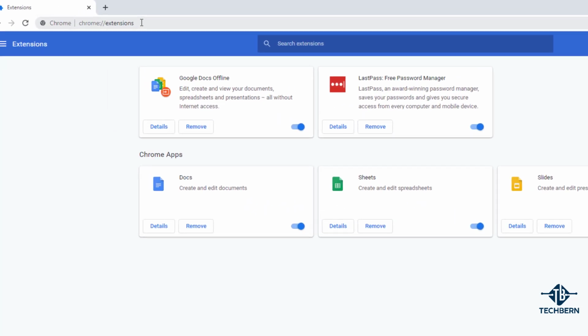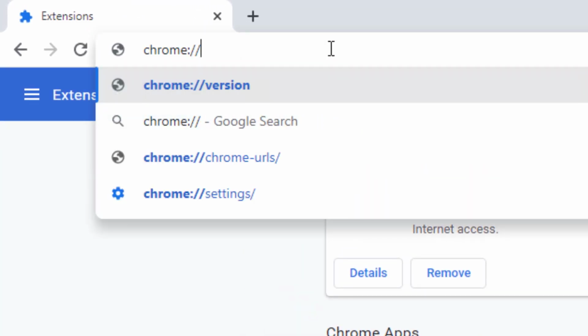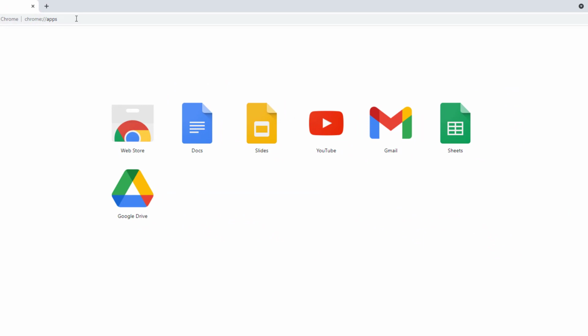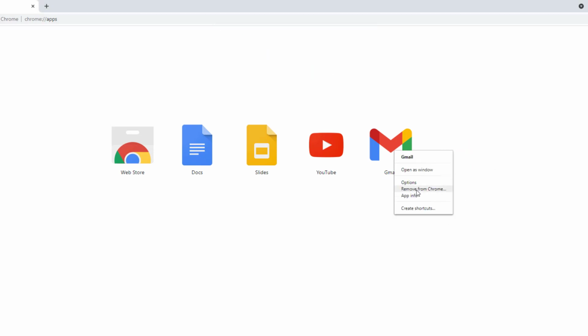In the address bar, I'll remove extensions here and type in apps instead. Chrome lets you install apps to perform various tasks from within the browser and your computer. If you find that you don't use these apps, you should remove them to free up resources and speed up Chrome. To remove these, you can just right click on the app and just go to Remove from Chrome. And it's as easy as that. So you can continue to remove any other apps that you don't use.